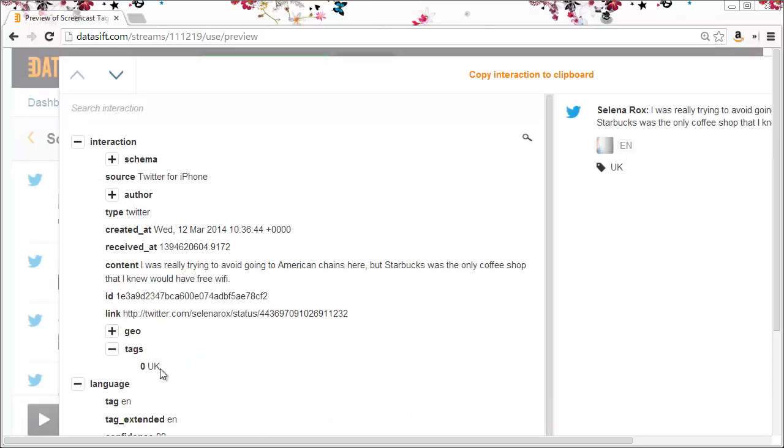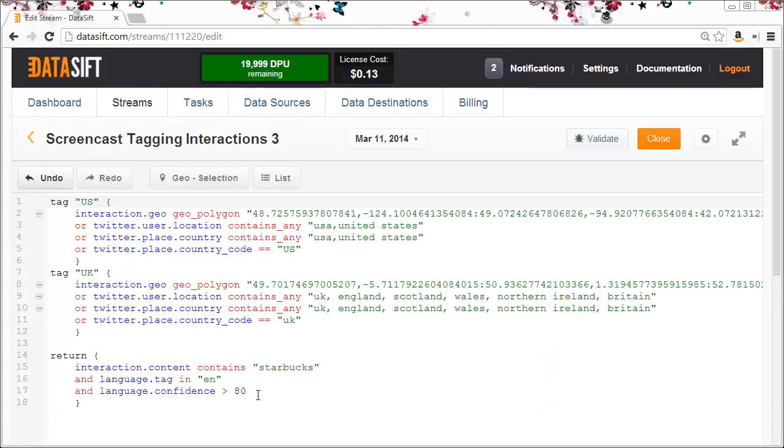If these interactions were being sent to your database, this would now just become a new field, and it would be much easier to extract all interactions from the UK based on the value of this field. To finish this screencast, let's take a look at a slightly more complex example. This is using Twitter profile fields to match country names. Of course, it could be made even more sophisticated by adding in state and city names.